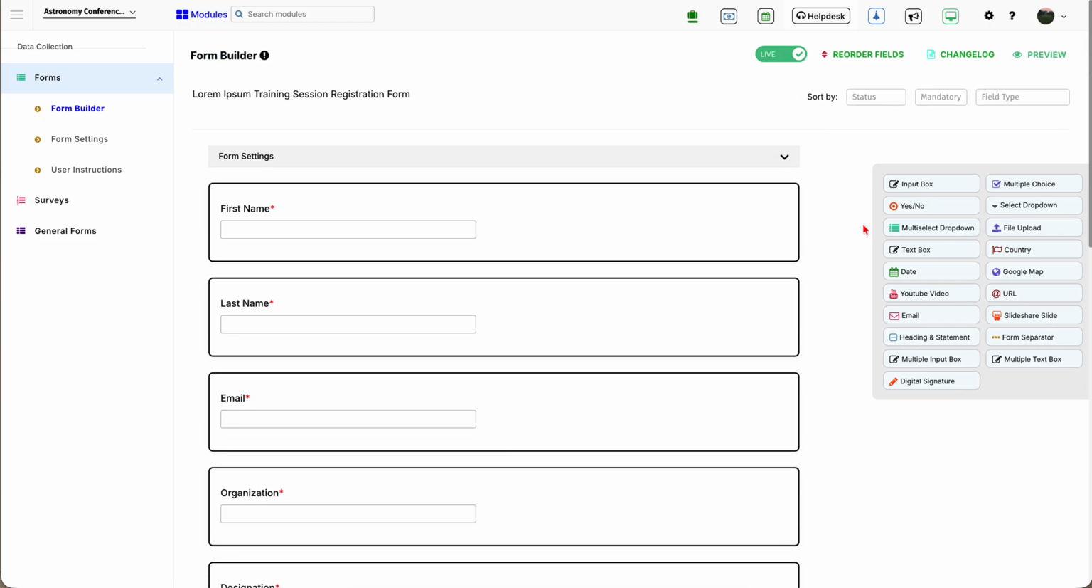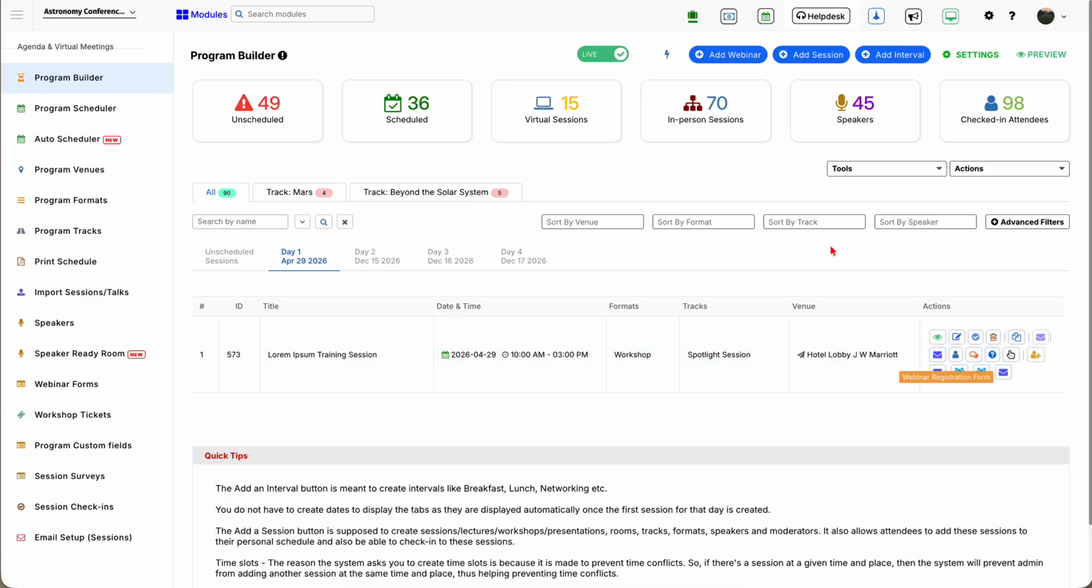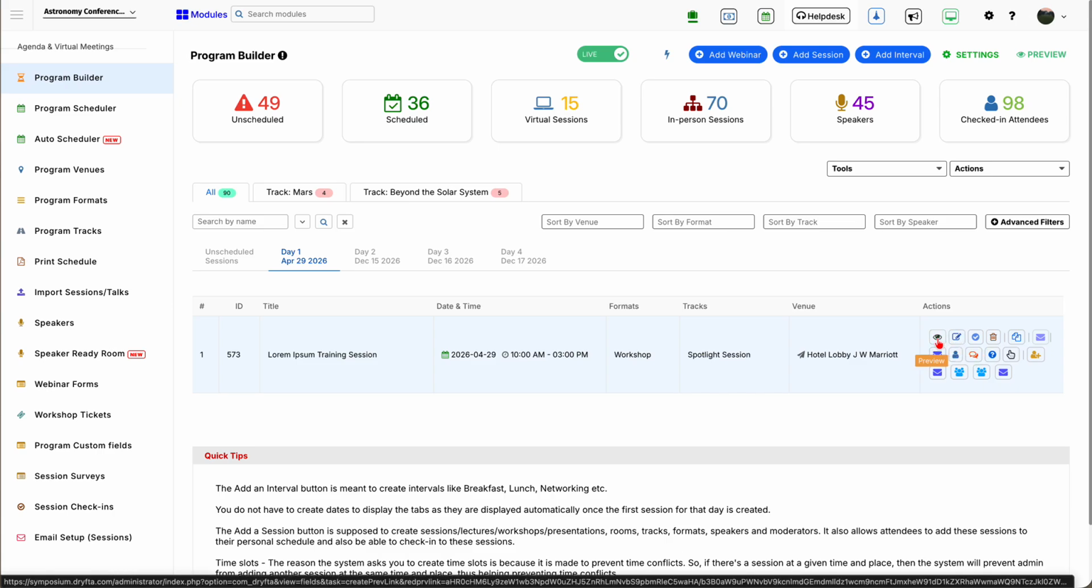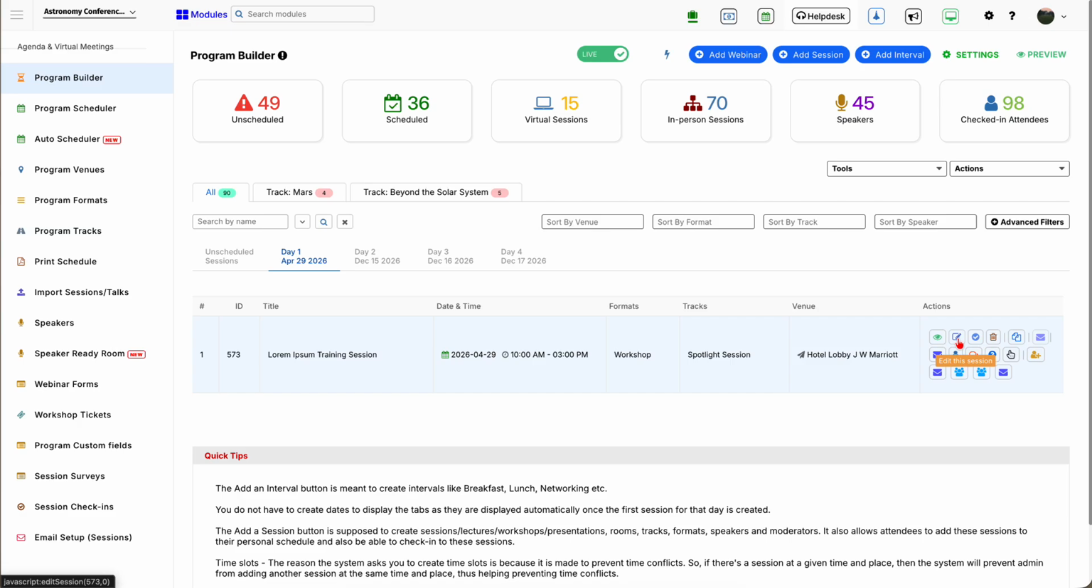And once you have customized the form, you can go back to the tab where you had the session listed, and there you can see these buttons, of which this one is used to preview the form, this one is used to edit the session, this one is used to unpublish the session. If you're not ready right away, you can delete this session using this button. You can clone this session using this icon here.